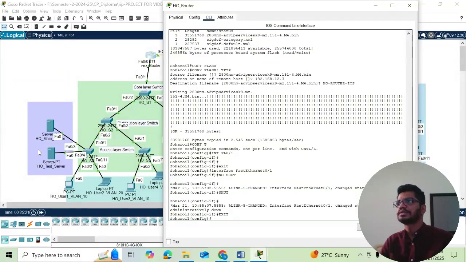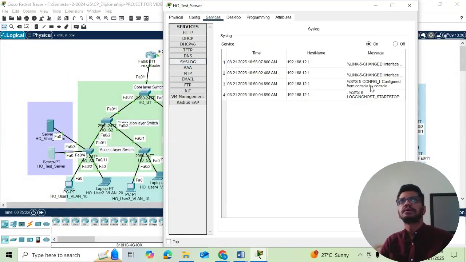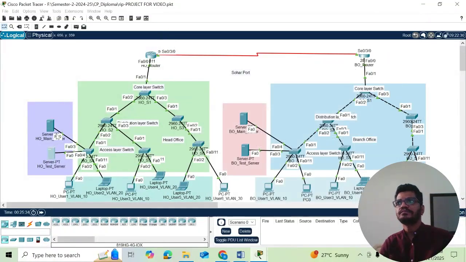Now let's see whether the log was generated or not. See, log generated. It was 2, now it is 4. Like this: administrator down, administrator up. The time is also showing, 21/3, today, March 21. The time is also showing as it goes on. Okay, this is the log server.